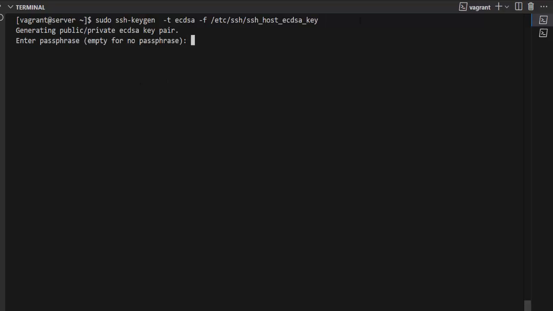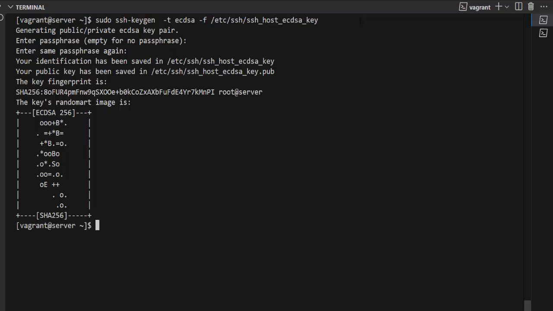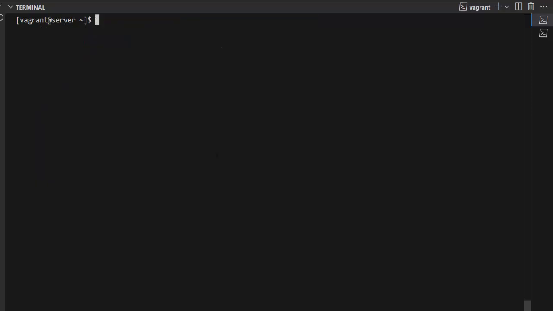When asked for a passphrase, we don't want one here because the system needs to access the key automatically. So I will just press enter and enter again, and our keys have been generated. Let's validate that. As you can see, we now have the ssh_host_ecdsa_key and its public key. You can repeat the same process for RSA and ED25519 if you want those two.